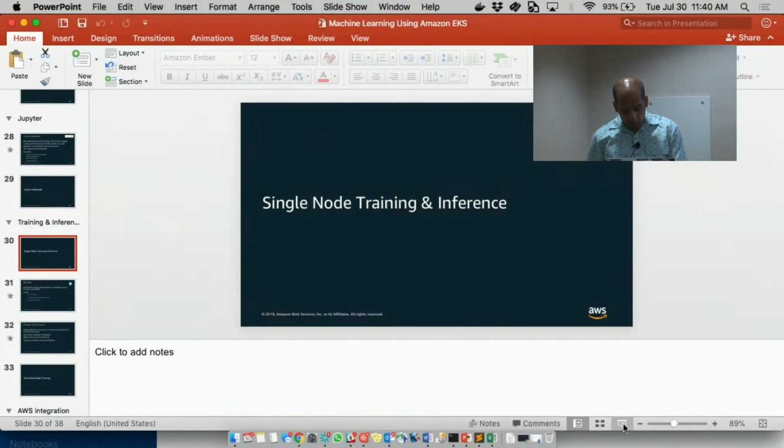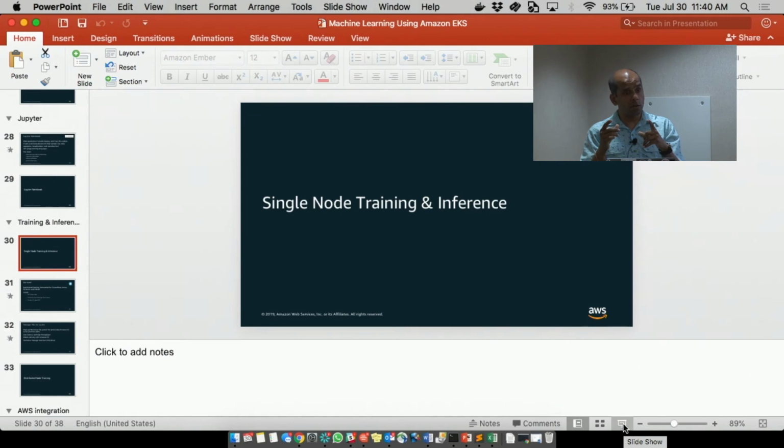So for inference, basically what I'm doing is I'm using the MNIST dataset. MNIST is a standard dataset that is available to anybody. Well, I'm actually using the Fashion MNIST dataset. Fashion MNIST is a dataset that is generated by Zalando, and it is basically a bunch of images from their online catalog. It is a bunch of fashion images, okay?